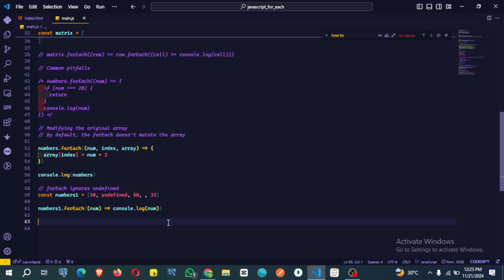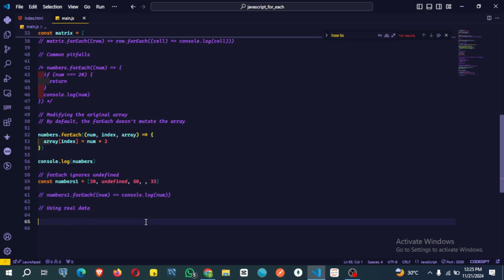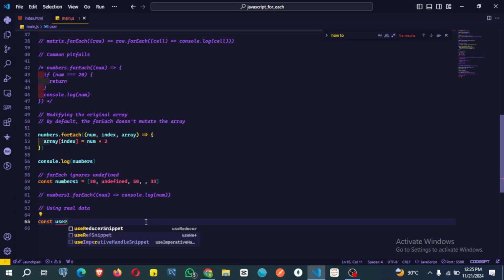Let's take another example and see what we have here. Maybe, for instance, you want to work with a database, or with a large data set. Let's see how forEach is going to come in. Firstly, let's create an array of objects.